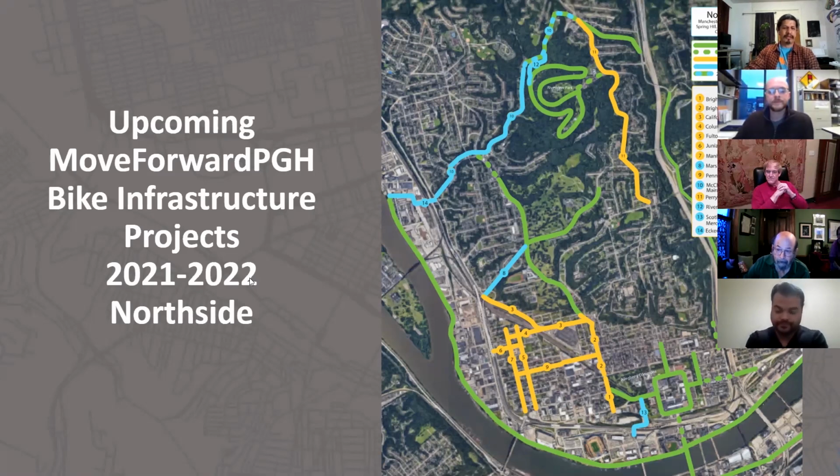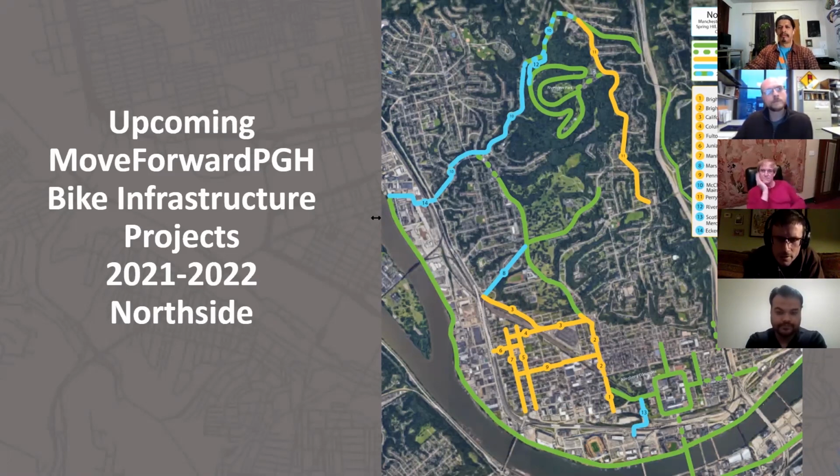Eric. Yeah, so I can't remember if this was covered in the presentation, but for left turns from California to Columbus, wondering if we can get a bike box to help facilitate the left turns. Sure. Okay. Yeah, we can do that.